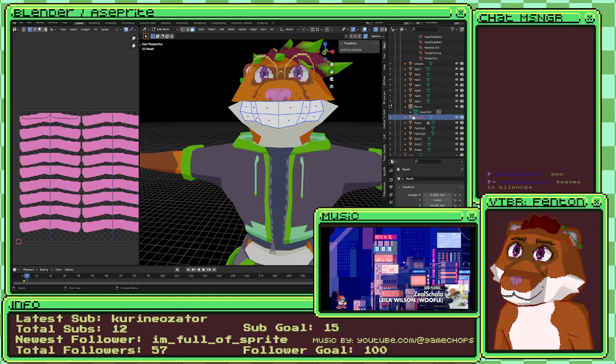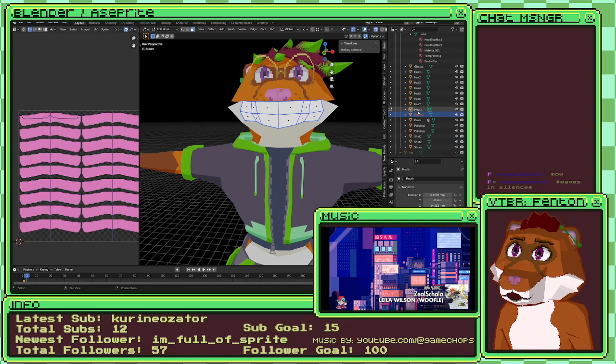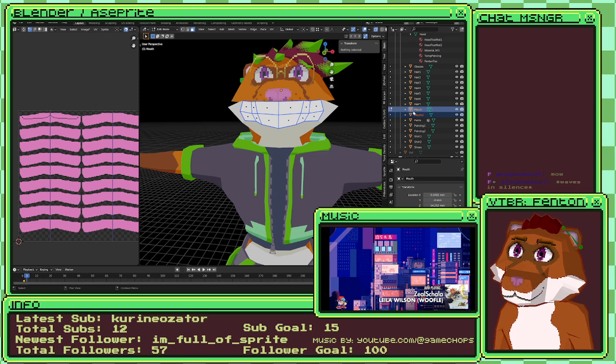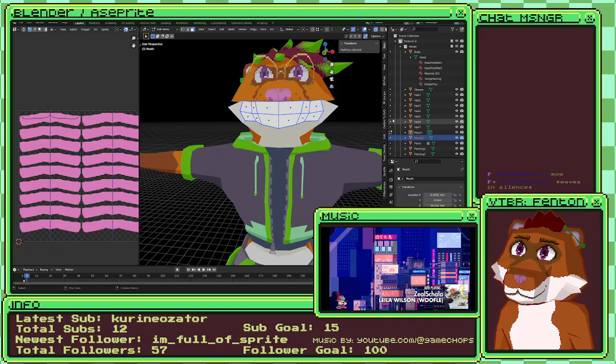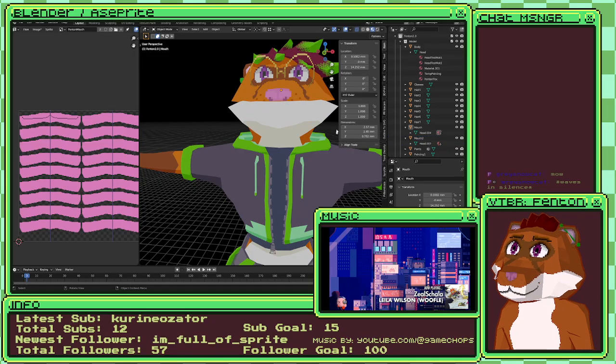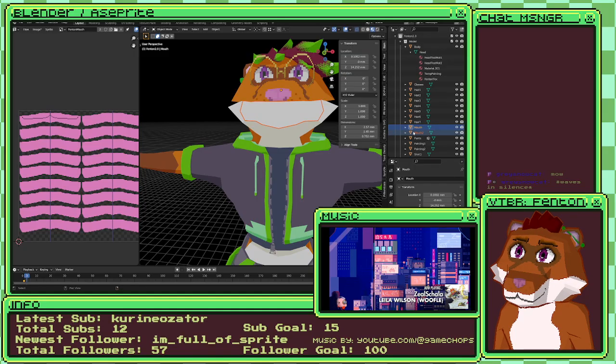Mouth 2. I'm going to grab all of this and create a new collection. Wait, why didn't it make a... Huh. Weird. Can I just put this in here? No. Oh, because I'm not in object mode, that's why. Nope, it's just being a butt. Okay.